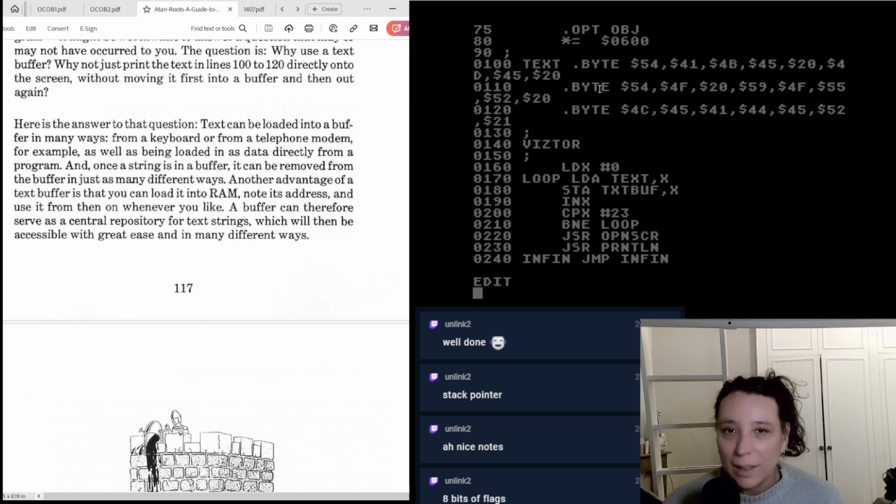Which means that it's kind of weird. We have text here, right? In the text line. Why don't we just use the data here instead of moving it to a buffer? Why are we just moving this to another place? It's already here. Why don't we just load it into the right place? You know what I mean?